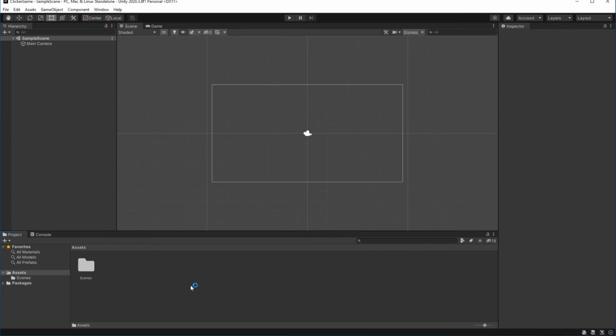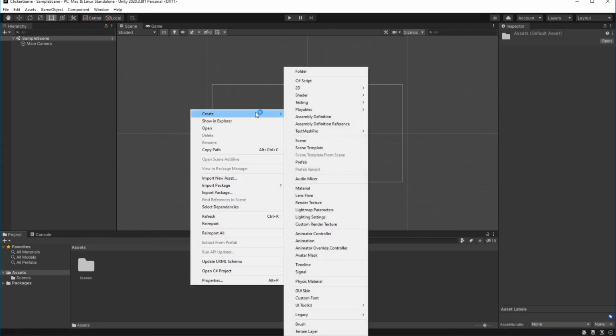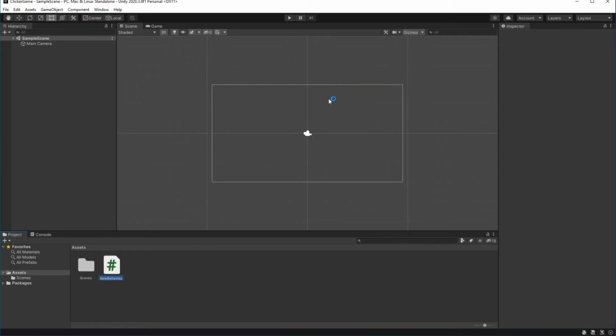To do that, click right mouse button inside your project window. Select Create and create C# script. Then you will be prompted to name the script. I call it first script.